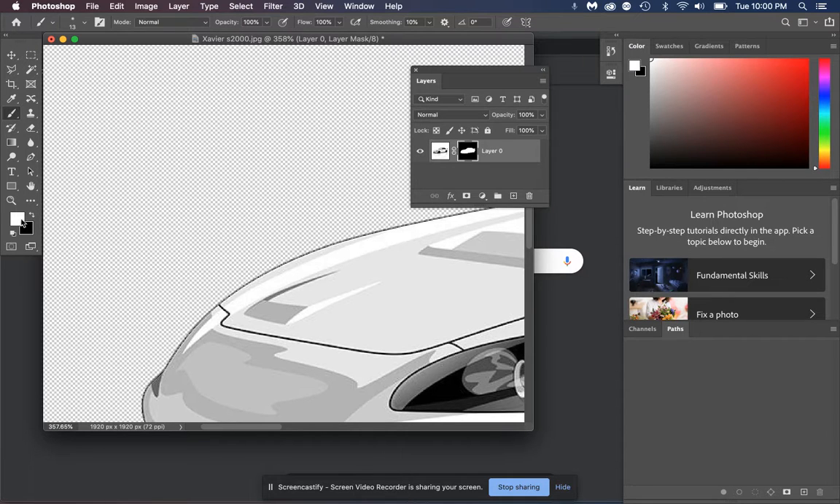And since white is going to add to the mask, as you can see, I can paint back some of the background. So it's not necessarily deleted. Okay, edit, undo brush tool. And that's it.